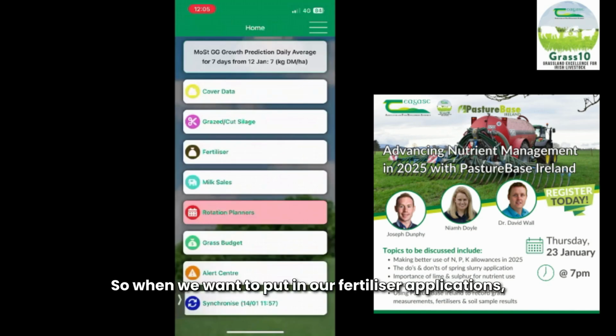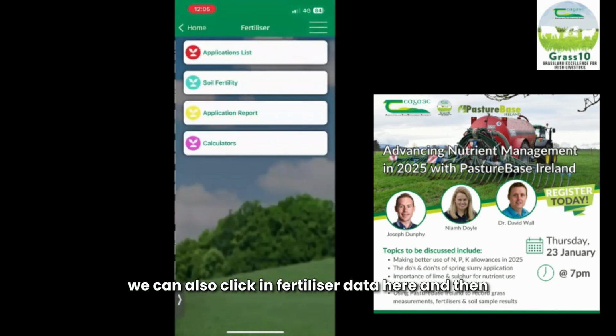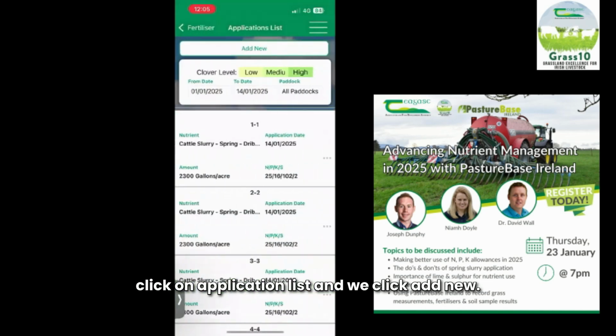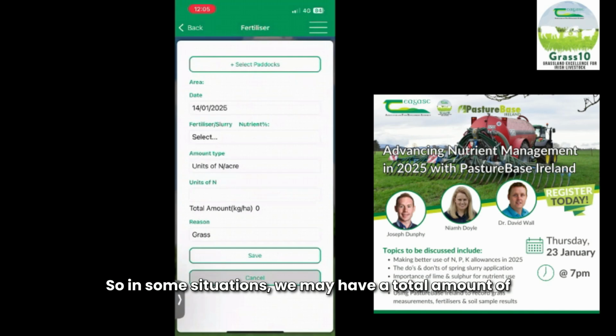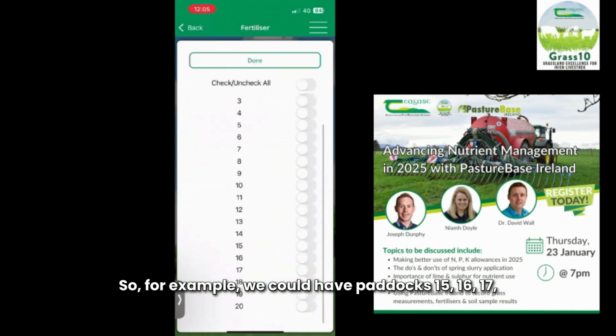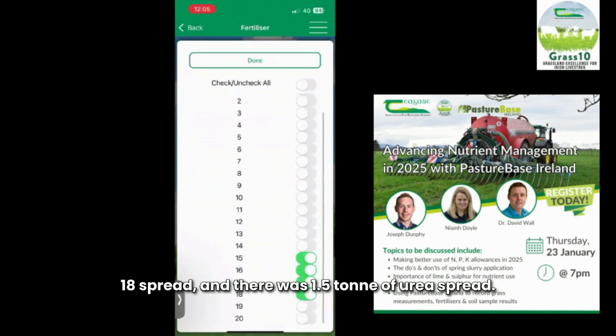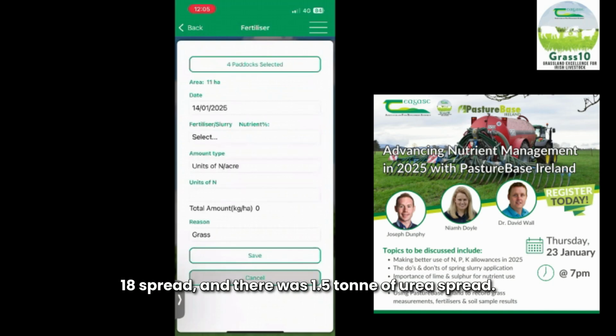So when we want to put in our fertilizer applications, we can also click in fertilizer data here and then click on application list and we click add new. So in some situations, we may have a total amount of fertilizer in the yard that was spread on a certain date, and we have the paddocks that were spread with that fertilizer. So for example, we could have paddocks 15, 16, 17, 18 spread, and there was 1.5 ton of urea spread.